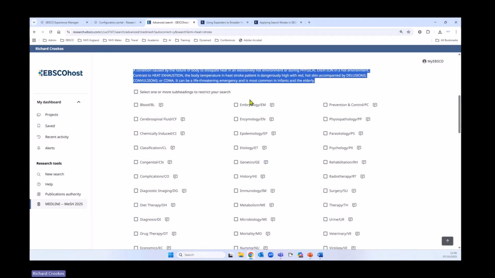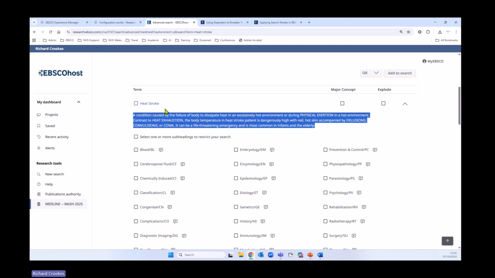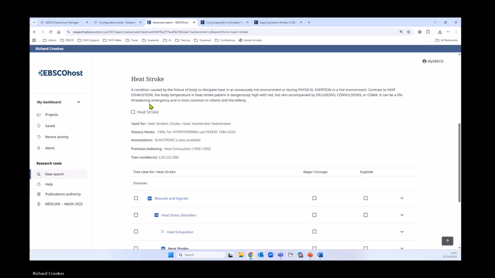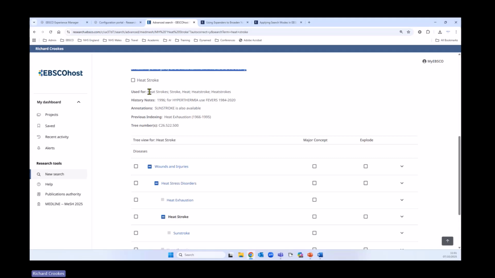It also gives you the option to choose other subheadings to be a bit more focused in your search. So if you're looking at diagnosis of heat stroke or drug therapy, then you can choose that to focus and refine your mesh search in relation to drug therapy, in relation to heat stroke. And for each of these subheadings, there's a scope note as well. By default, all subheadings are selected. Now, if you click on the actual term itself, you'll see the scope note appears again, but it also tells us what it's used for.